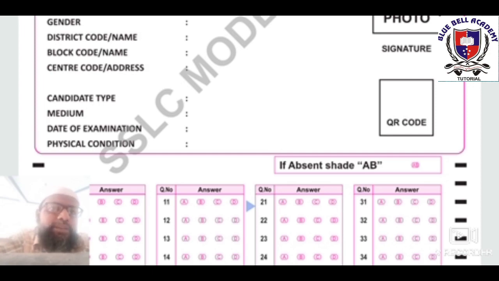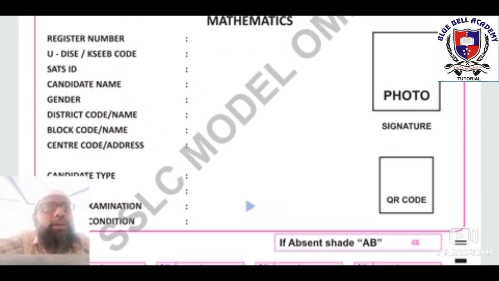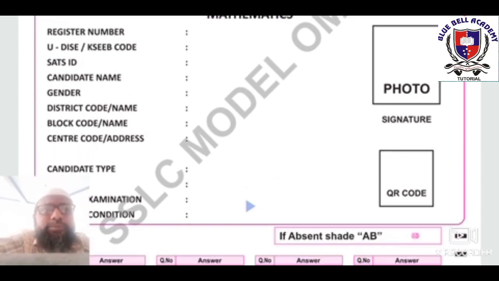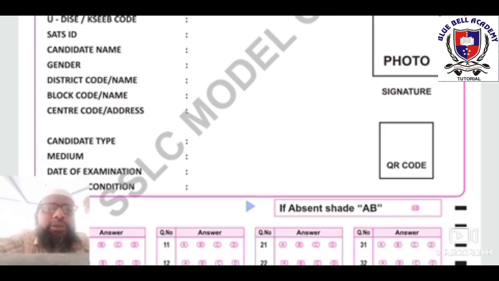Next, the date of the examination will be announced, and then you have to write the examination date. What is the physical condition? Due to the pandemic situation, this is taken for those who are suffering from corona, whose condition is to be tested. Apart from that, on the right side you can see your photo is to be stuck, and the QR code is to be mentioned there. It is going to be scanned.